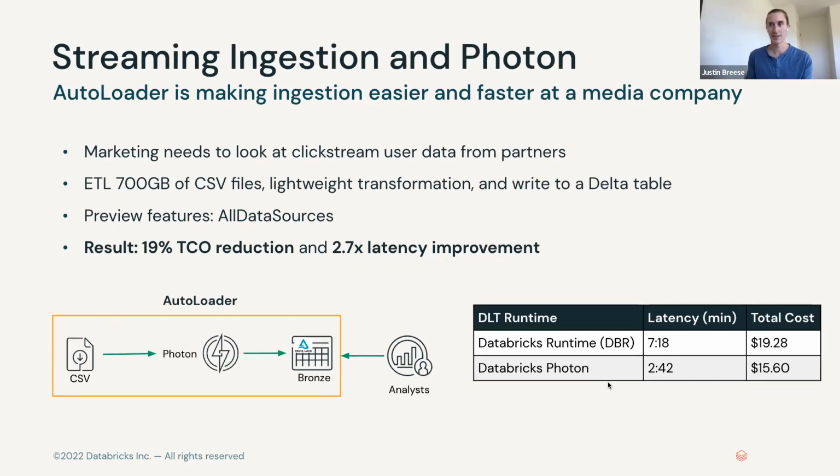Streaming ingestion. This is another common thing. This is super cool. So starting with your raw data. This was at a media company. Marketing, we're trying to bring in clickstream data from other partners. And so just taking a daily dump of data, which is about 700 gigabytes of CSV files. I think it was like 21,000 files, doing a very lightweight transformation and writing that into a Delta table.